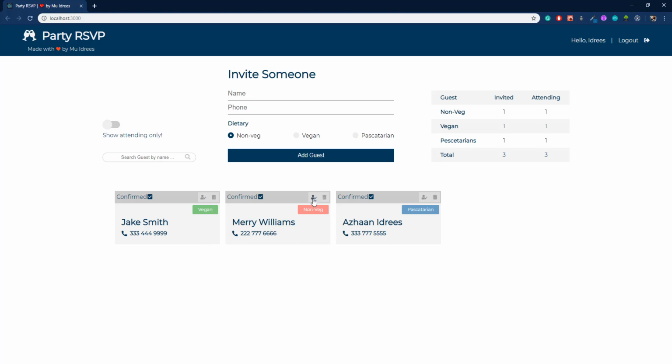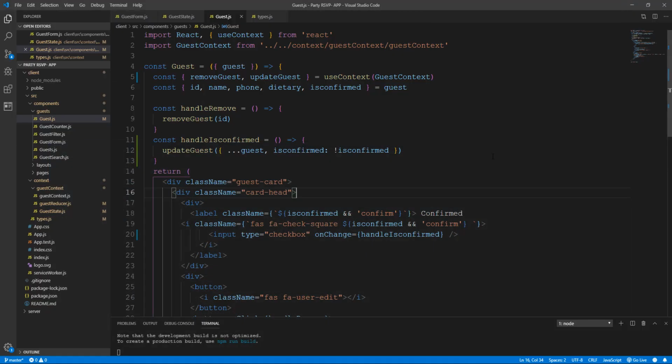Next, what we want to do is, when we click this edit username icon, grab these values and put them in our form, and then we just update it from there. Okay, and we can change as well. So let's just go back and do that.